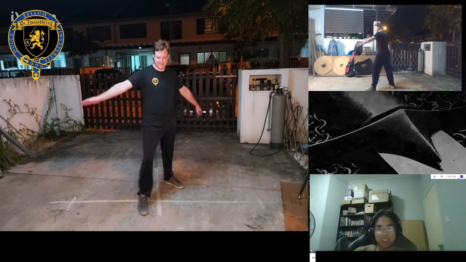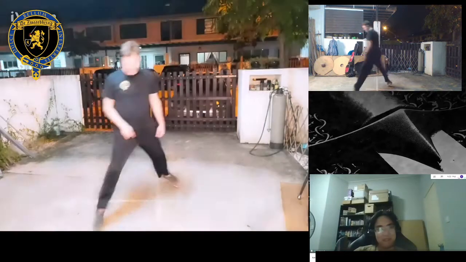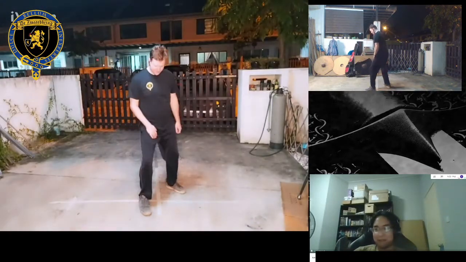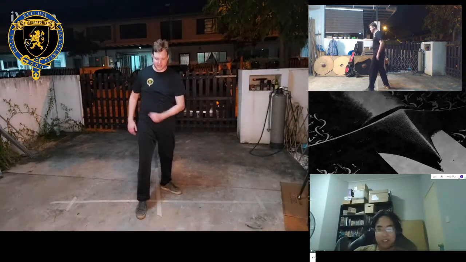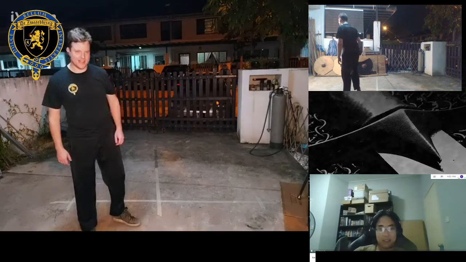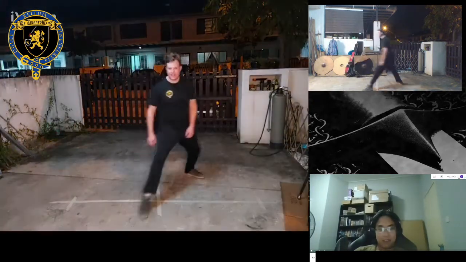I think one thing else we need to remind people is that when we say step diagonally, it's actually two steps. It's like a little hop. One, two. One, two. You don't want to be dragging your feet. It's not some sort of dance.